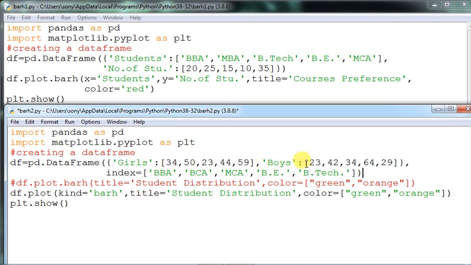The 2 items available in the dictionary have been given, because this is the ending of the dictionary and this is the other index that has been taken. Instead of taking 0, 1, 2, 3, 4, 5, 6, we have taken BBA, BCA, MCA, B, BTech, since we need to plot it on a graph.